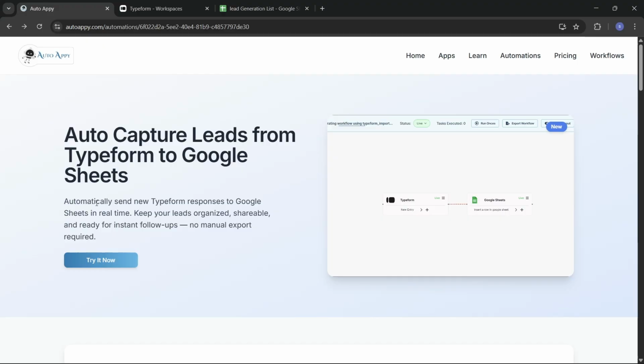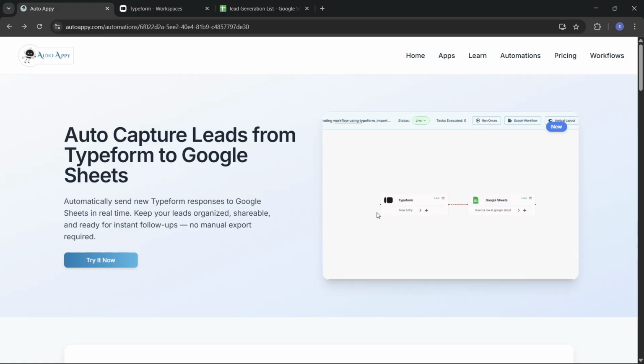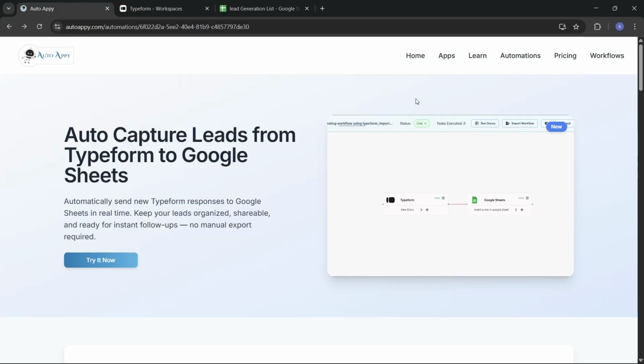So all this is very easily possible with the tool which we have, that is AutoAppy, which will help us automate this simple task in a single click. So let's know how this particular automation works in detail. But before doing this, let's understand a bit about AutoAppy in brief.